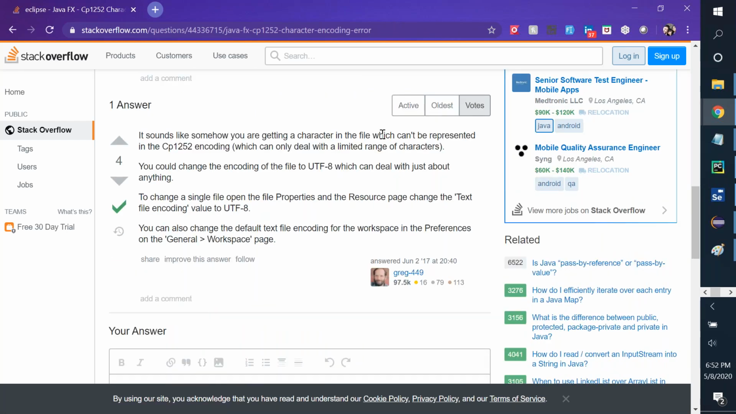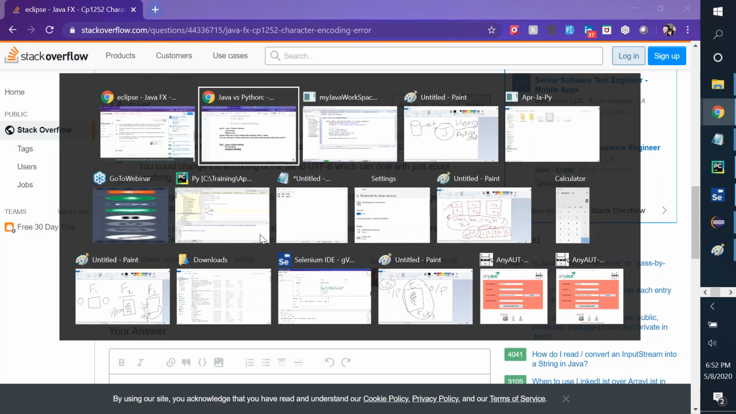It sounds like somehow you're getting a character in the file which can't be represented in the Cp1252 encoding, which can only deal with a limited range of characters. Use an encoding which can deal with just about anything, such as UTF-8. You can set it in the file's properties on the Resource page. You can also change the default text file encoding for the workspace in the preferences, on the General Workspace page. But why should this fail?